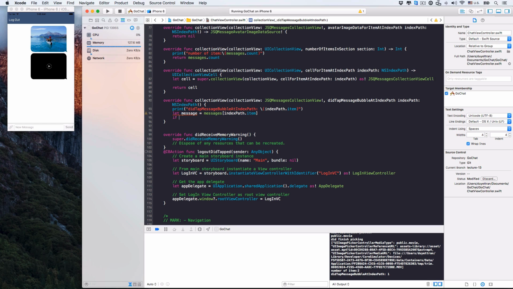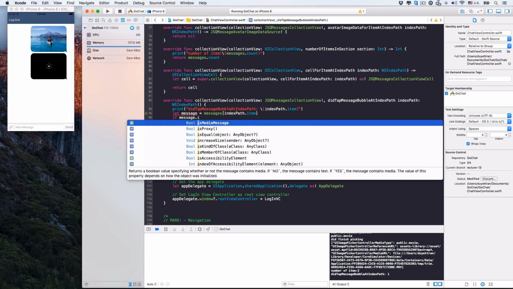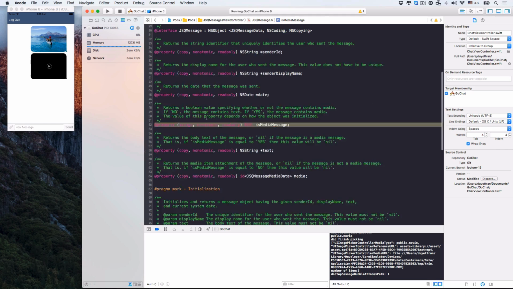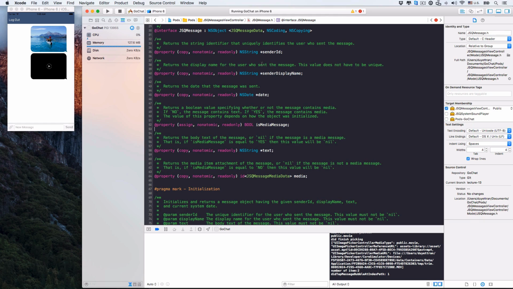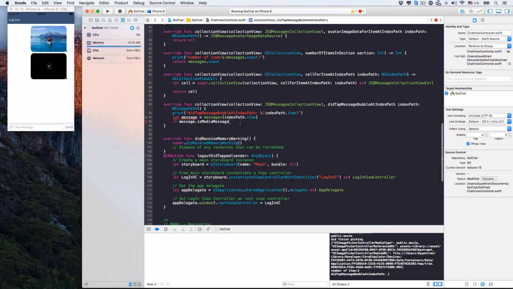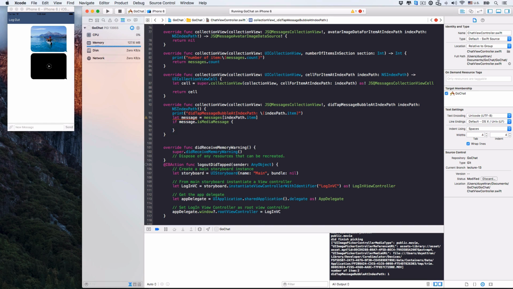First, check if the message is a media message. Here, isMediaMessage is a property of the JSQMessage class. It's of type Boolean, which is true if the message instance is a media one. So if our message is a media message, we'll present a view to show the content of the message.